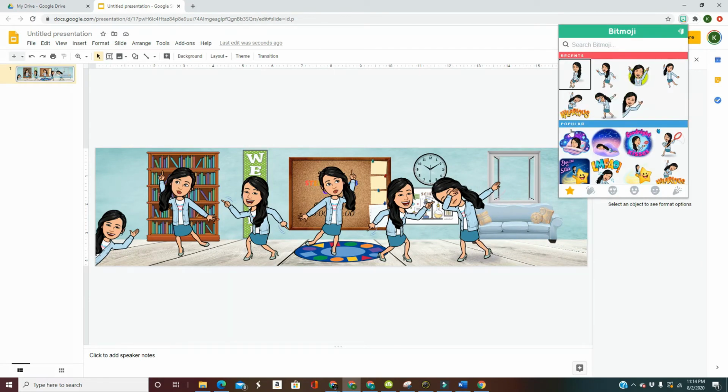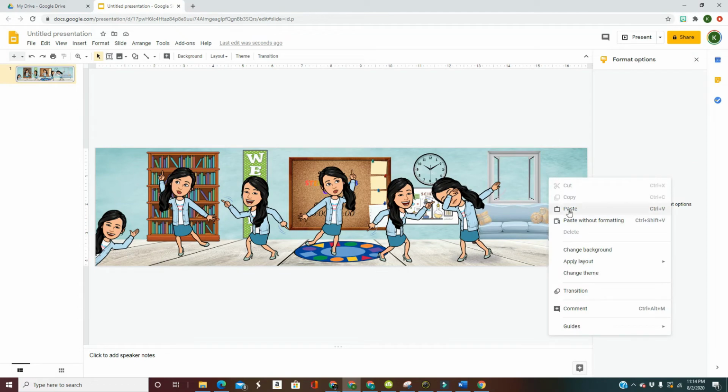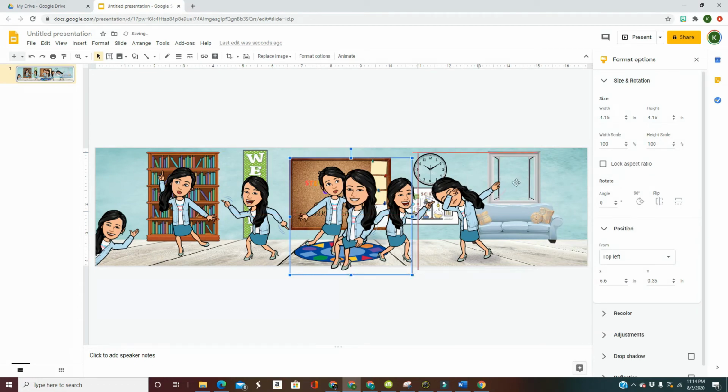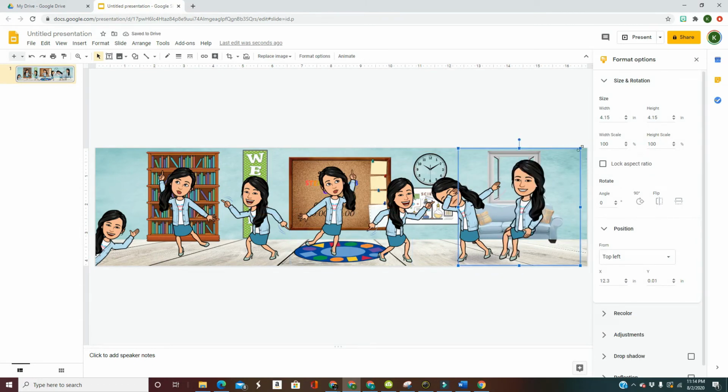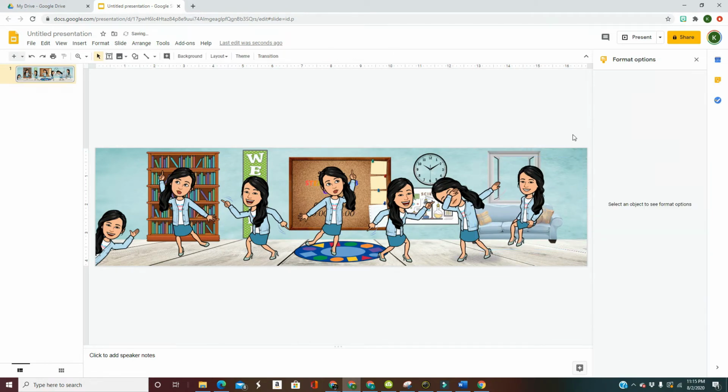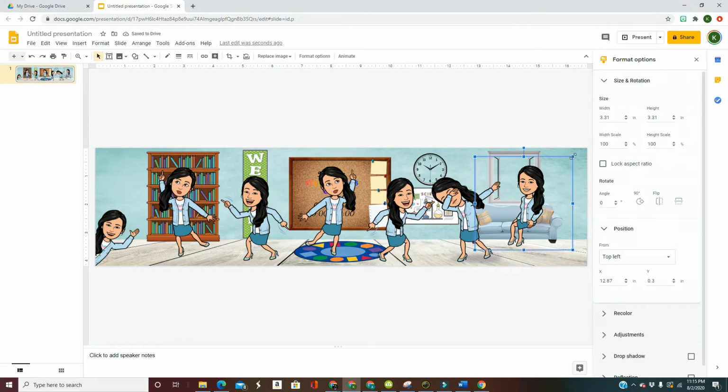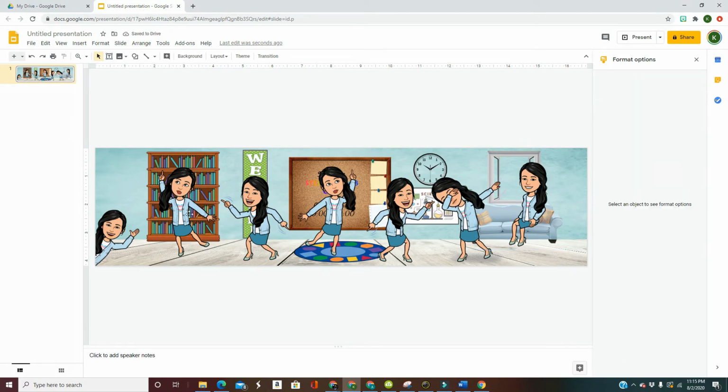So I am right clicking, copy image, and then on my banner, I am going to right click, paste. So then the last thing would be my Bitmoji sitting on the couch. And let's see, I think I need it to be a little bigger. All right, so we now have everything on this slide.